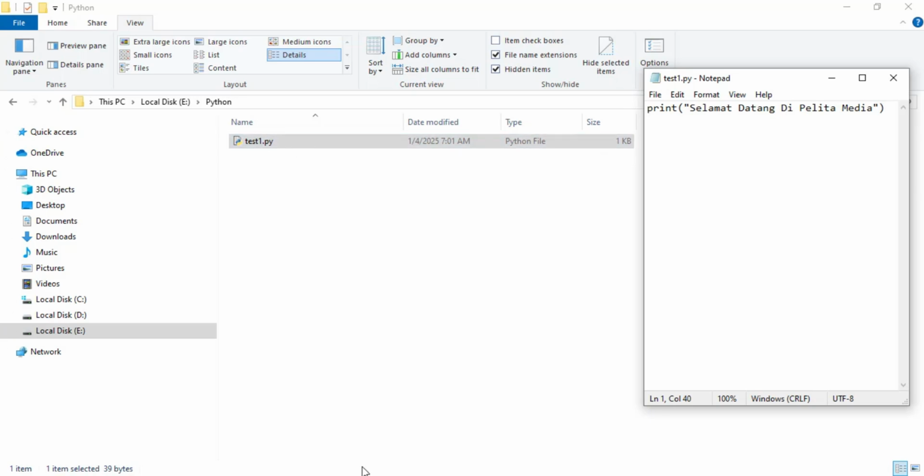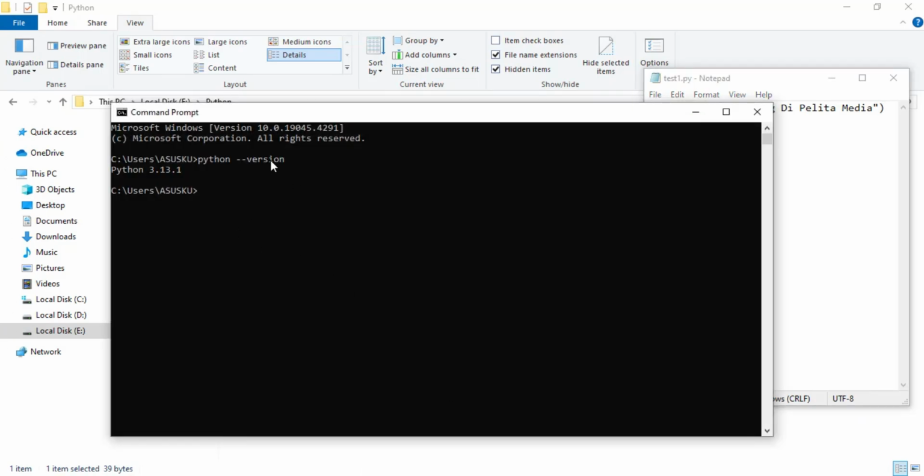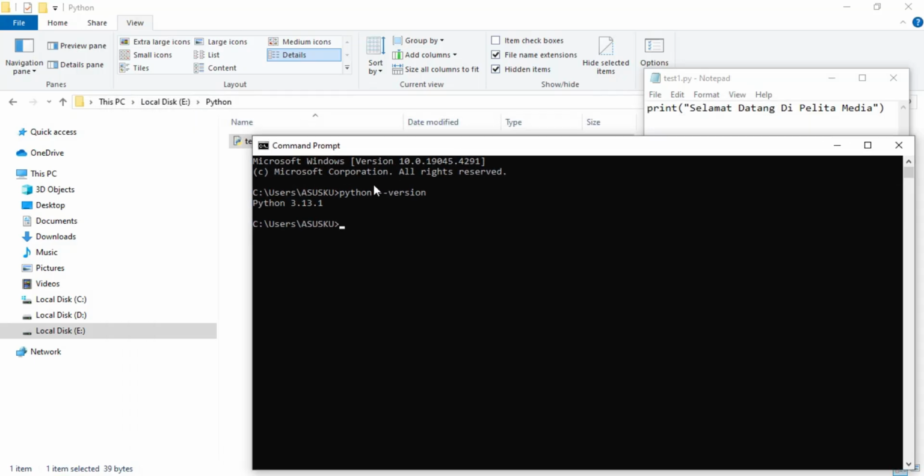Already saved. I'll try to test in the command prompt. We have to get to the disk first, then go to the folder, then type the file name test1.py and press enter. Succeeded.